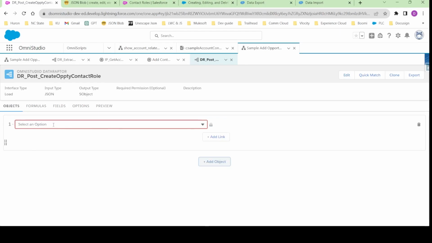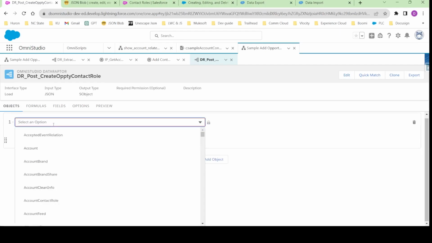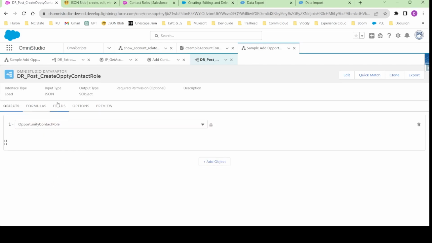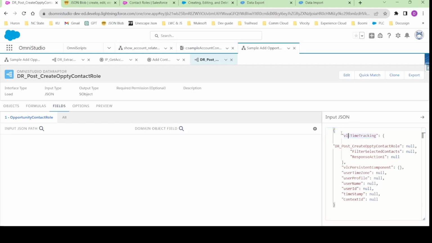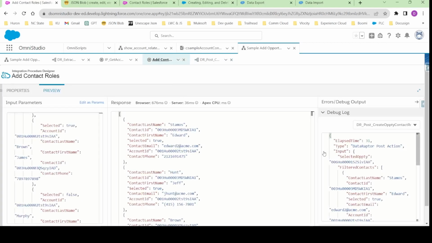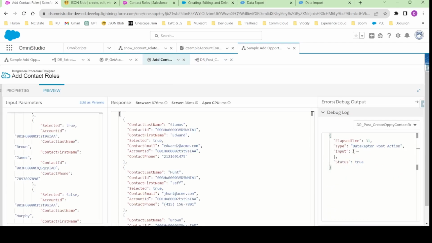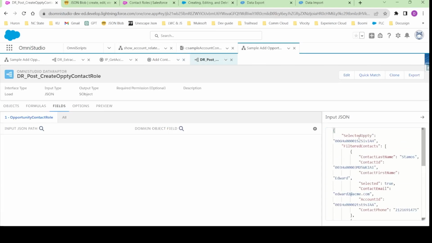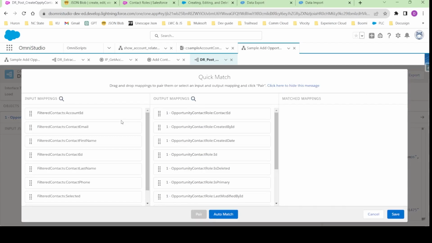So now we are going to create an opportunity contact role. Let me try if there is something called opportunity contact role. I've done this. I'll go to fields. There is something called input JSON. So whatever data I have copied here, you see, I'll click here. I'll copy this part, and since this is the input that the integration procedure is sending to the dataraptor, I will assume that, okay, this is the input. And once I get this input, what I can do is I'll try to create a mapping. For that, we have something called quickness, right?